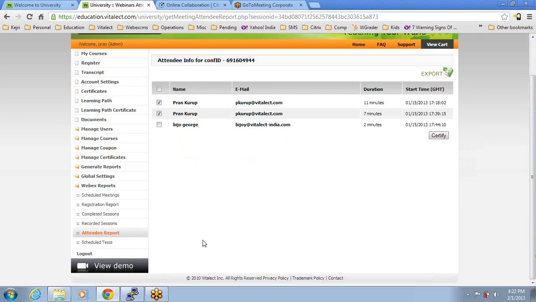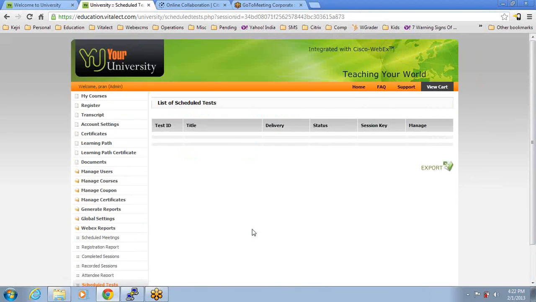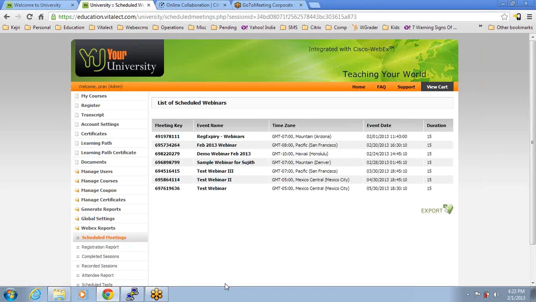Likewise, if you have tests that you issue during your live sessions in Webex, those details can also be pulled up from here. Right now there is no data in here, but the scheduled test results are automatically pulled up over here and displayed. And the scheduled meetings gives you a list of all the sessions that have been scheduled and the duration for which they've been scheduled. And each of these reports can be exported to Excel.